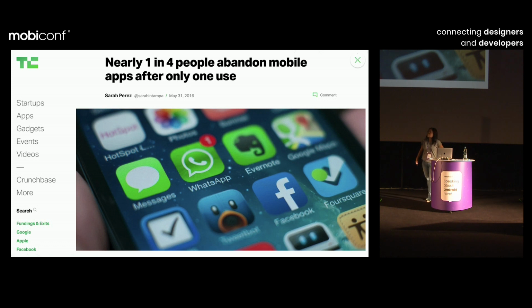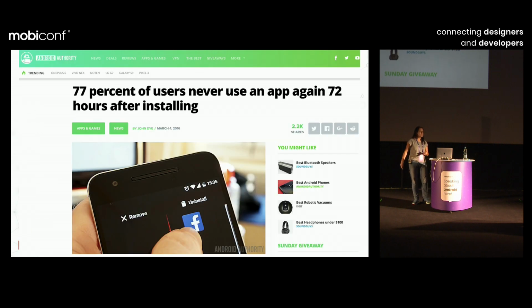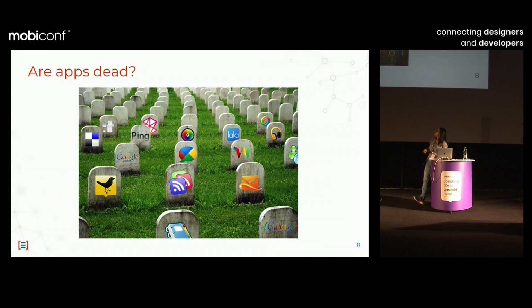And there are some statistics that say that 1 in 4 people don't use an app more than once. So that's really scary. And there's another statistic that says basically the same thing, that after installing a new app, people won't use it again after only 3 days. And this number can go up to 90% after a month. So yeah, what's going on?